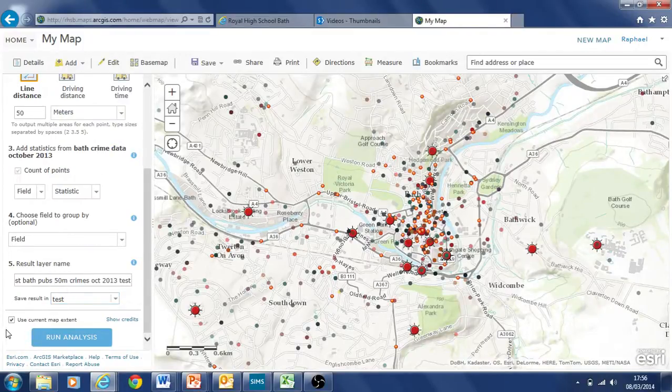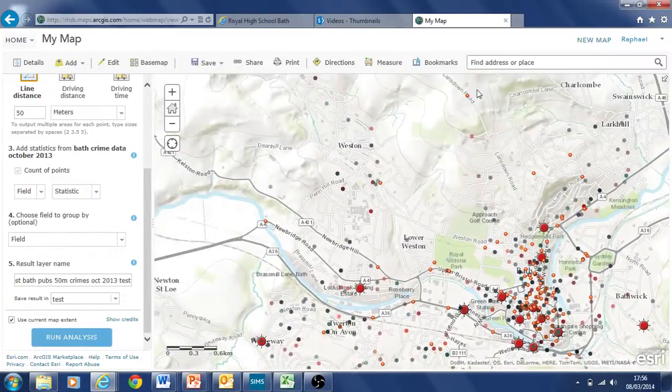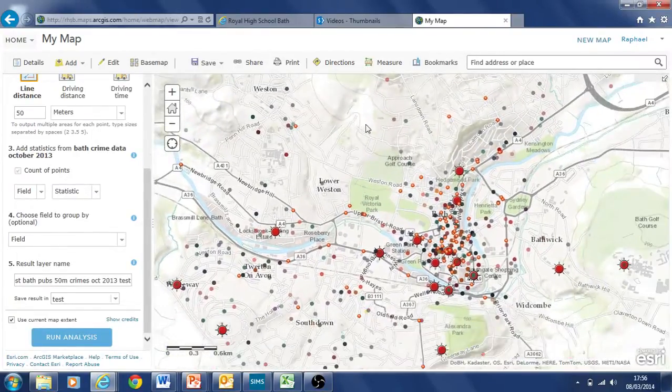You've got the same thing about use current map extent or not. You notice that there are some pubs outside my current map extent, one up here. So if I use current map extent, it won't analyse that one, and it will only analyse these ones here. If I untick it, it will do all my pubs.